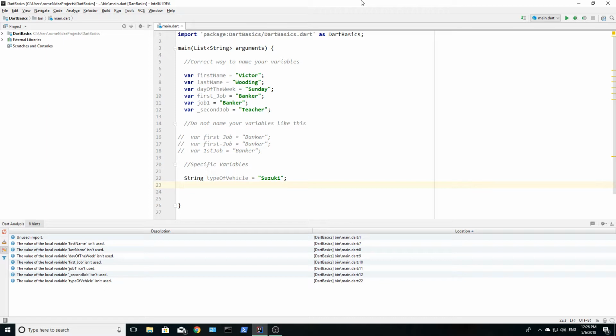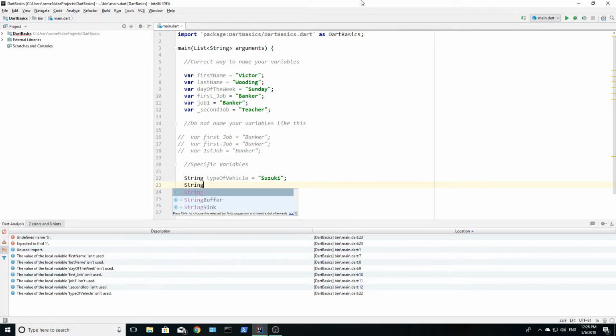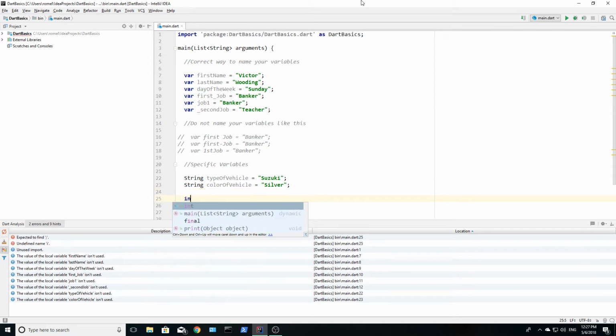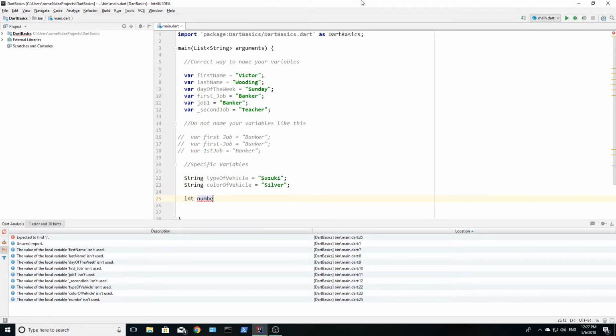I'm also going to create another variable. I'm going to call it color of vehicle, and I'll set that to silver. Okay, so if we know that we want to be dealing with strings, then we use the string keyword. But what if we want to deal with integers? Well, we use the int keyword. And here we have number of wheels. I'll set that to 4.